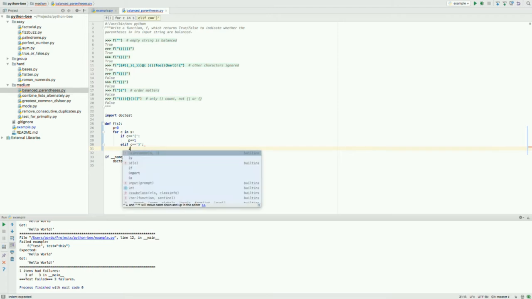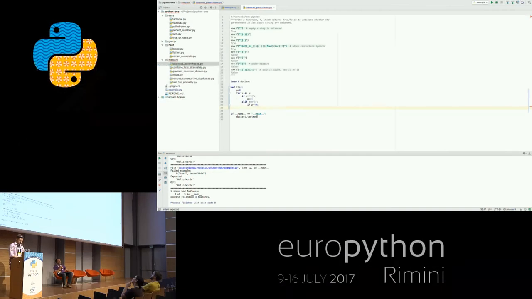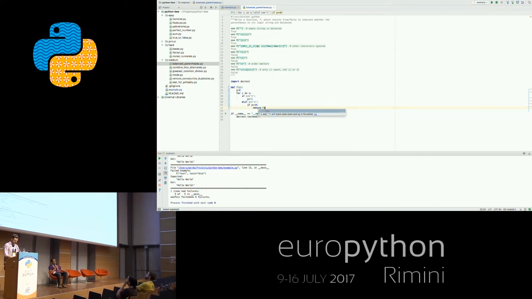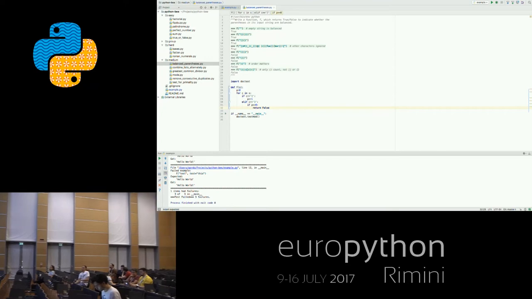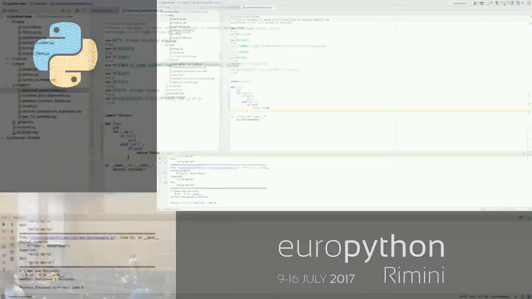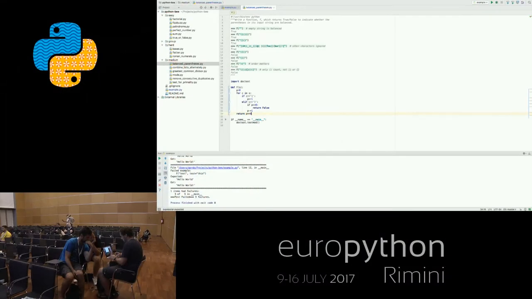IF space P equals equals 0, colon, new line, tab, tab, tab, tab. RETURN space, capital FALSE. New line, tab, tab, tab. P minus equals 1. New line, tab. RETURN space P equals equals 0. Save and run tests.